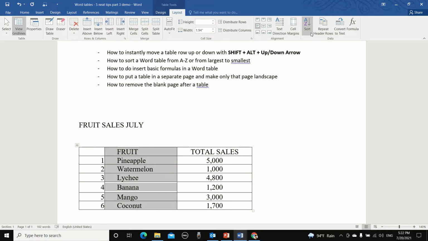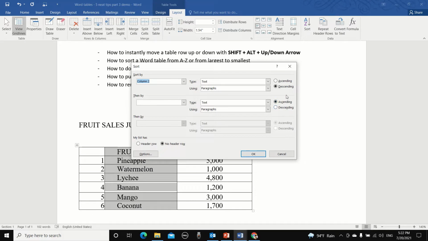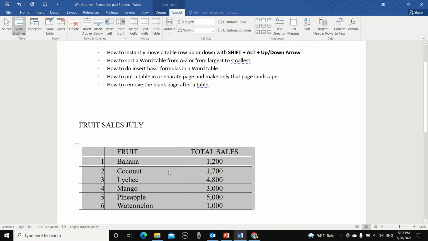Now go to Layout, Sort, and that will open the Sort dialog box. Notice that there are two options here, Ascending and Descending. Ascending will sort the text from A to Z, while Descending will sort the text in the reverse order from Z to A. In our case, we'll choose Ascending. Then go down and click this option, My list has header row, and press OK. So now you can see that the second column is sorted from A to Z, while the header is still intact, which is exactly what we want.